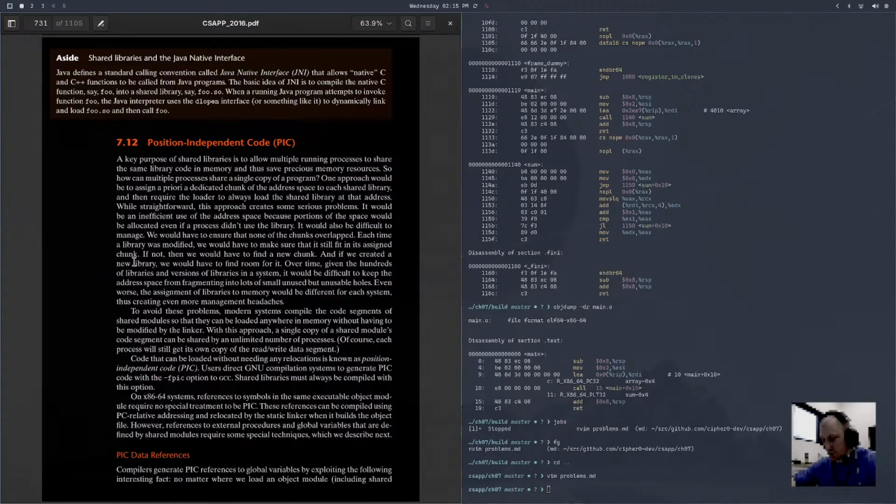If not, then we would have to find a new chunk. And if we created a new library, we would have to find room for it. Over time, given the hundreds of libraries and versions of libraries on the system, it would be difficult to keep the address space from fragmenting into lots of small, unused, but unusable holes. Even worse, the assignment of libraries to memory would be different for each system, thus creating even more management headaches.